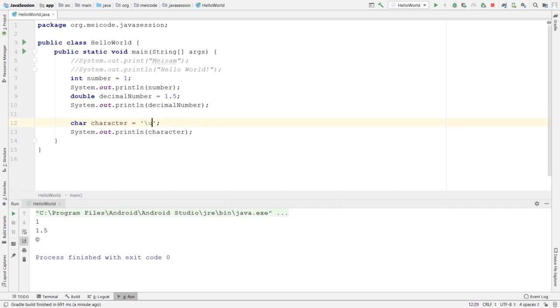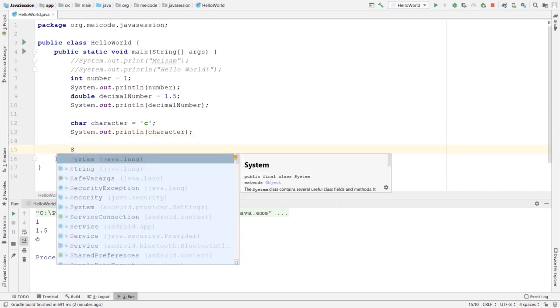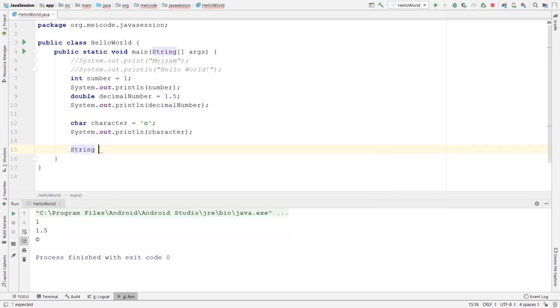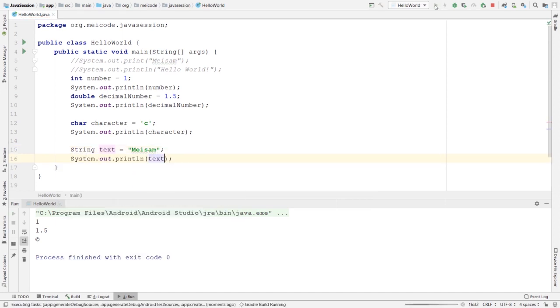I'm just going to put C once again in here. But what if we want to store a text inside a variable? Well, we can use something called a string. Notice that this time the S should be in uppercase. We can say String text is equal to, once again, my name, Mesa. Let's print our text. You can see that our text has been printed.